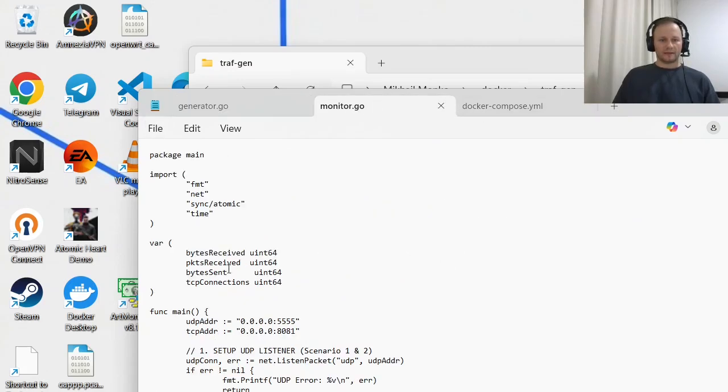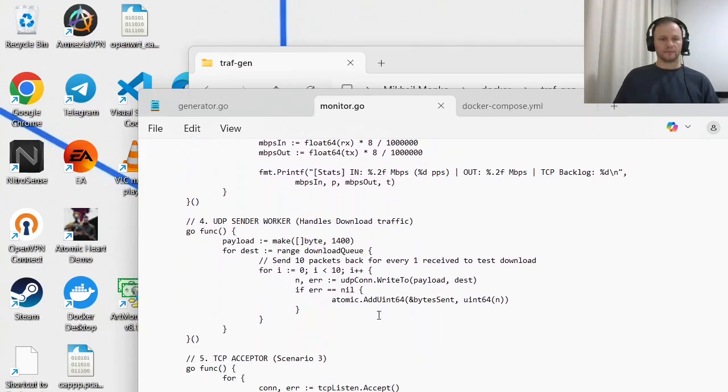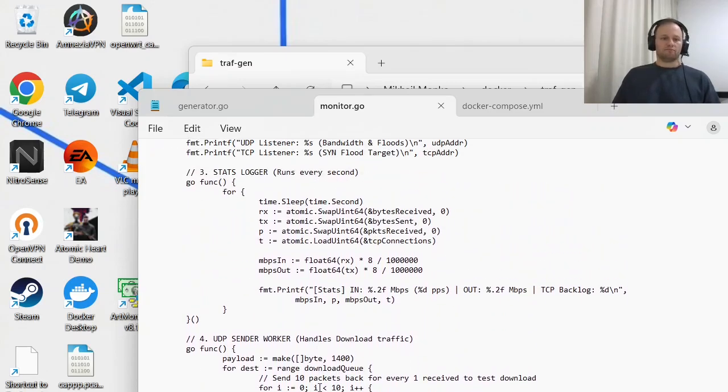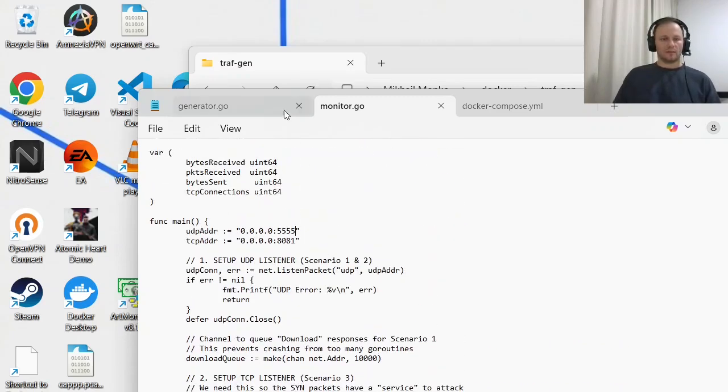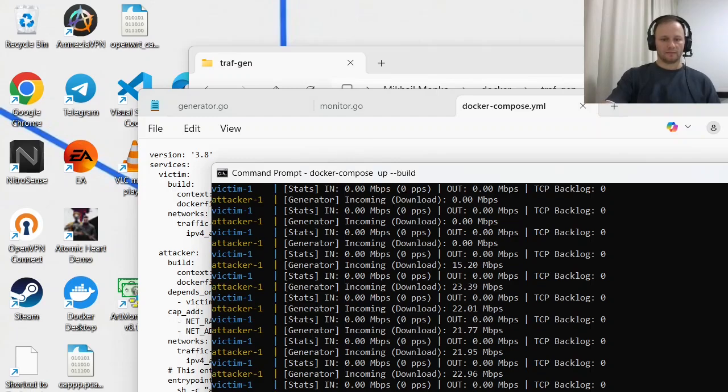And by the way, that's how the monitor program looks. We added workers here so we can at least queue some packets, because otherwise our monitor application was crashing due to excessive load if the traffic rate was high. Let me build this environment once again.